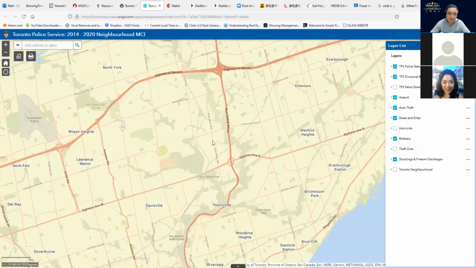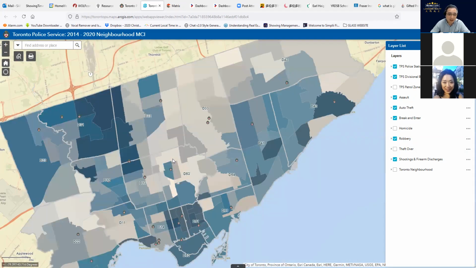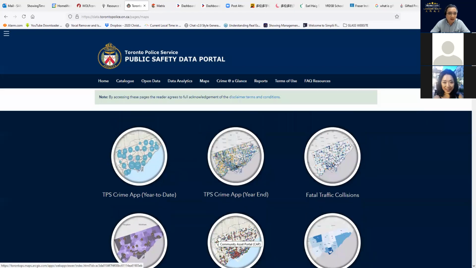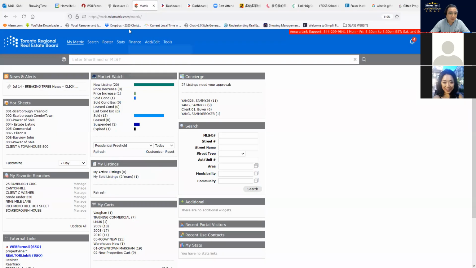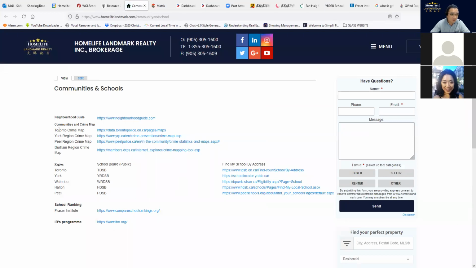So that is going to help you check, if the buyer wants to buy property in a certain area, which community is going to be safe or not safe. Because this information comes from the Toronto Police. Okay, so you have lots of different categories you can choose. One is for Toronto.